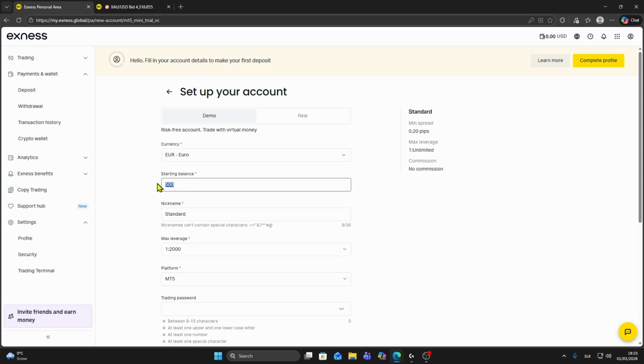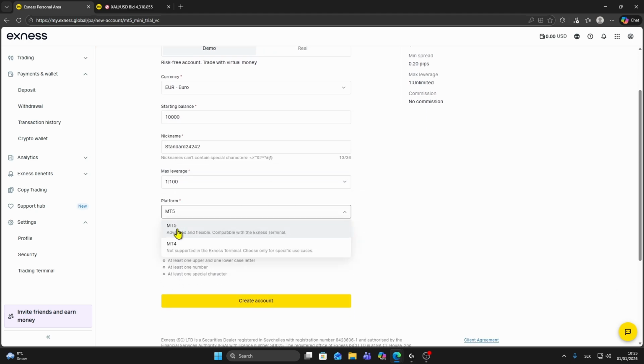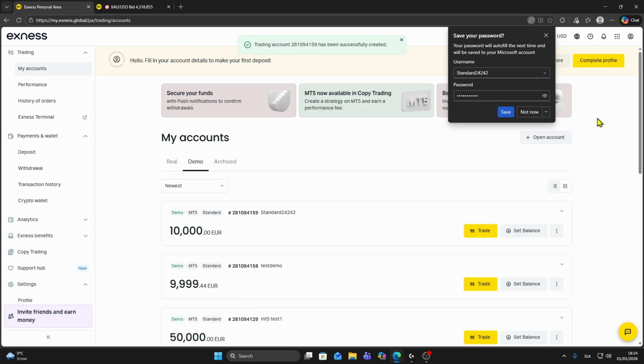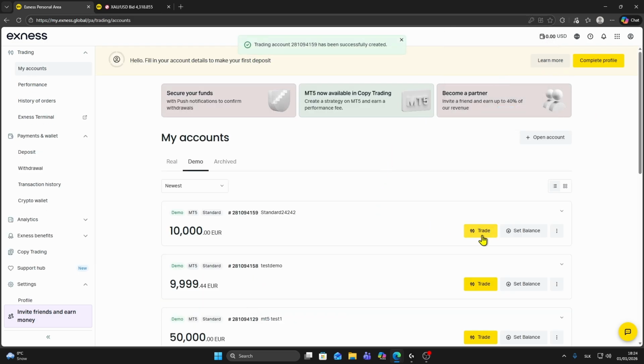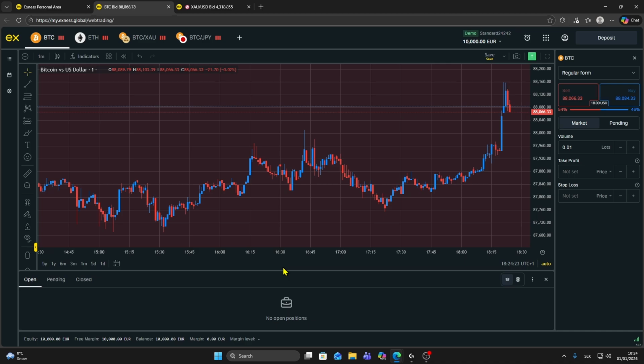Then you can choose your starting balance. So let's say 10K. Then a nickname, max leverage. So you can also set custom leverage here. So let's say I want to have this 1 to 100. Then make sure MT5 is selected and set your trading password. Then click on create account, and now to buy and sell you just want to click on trade next to this account. Then you can choose Exness Terminal, and from here you can start trading.